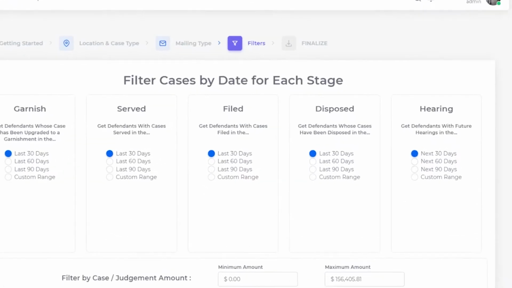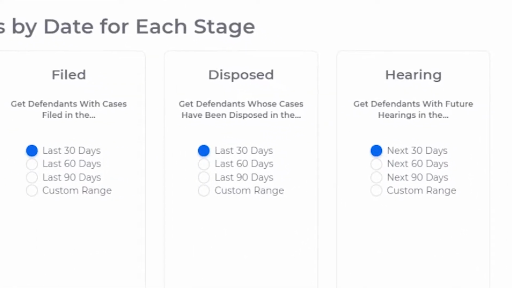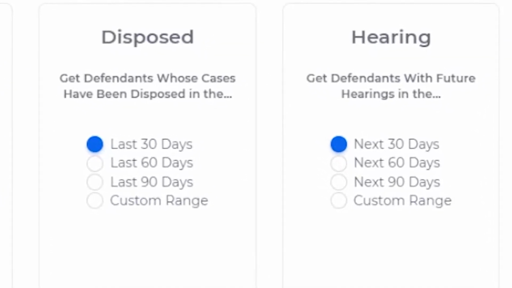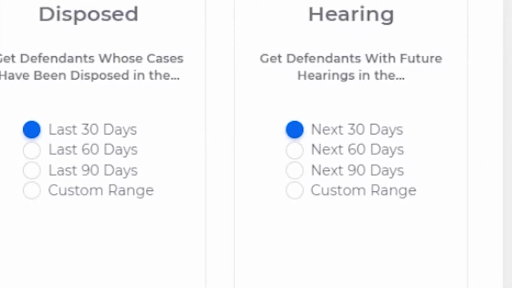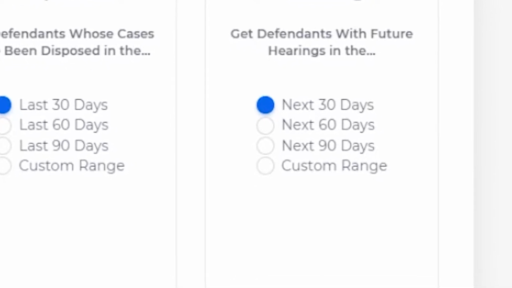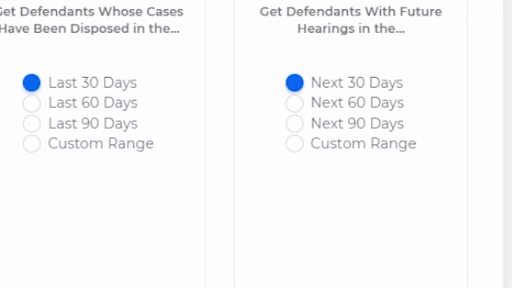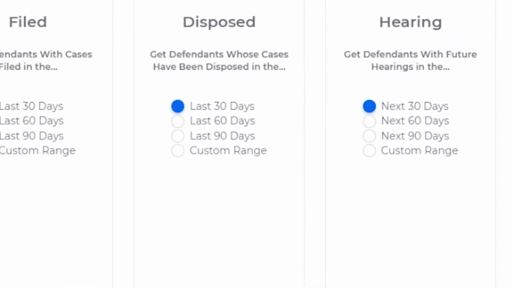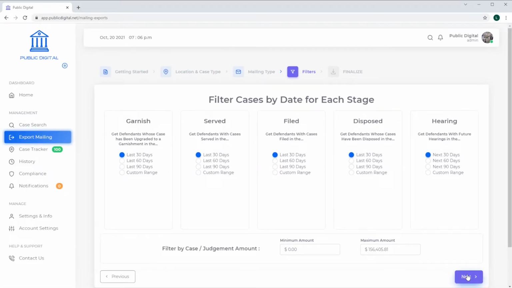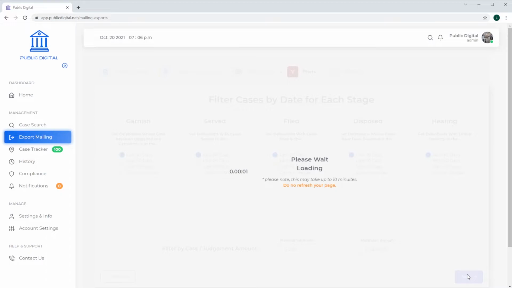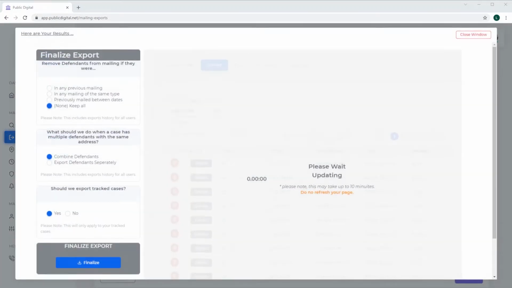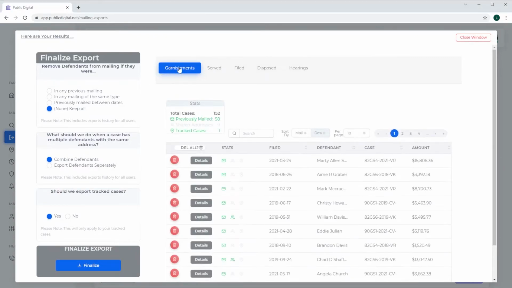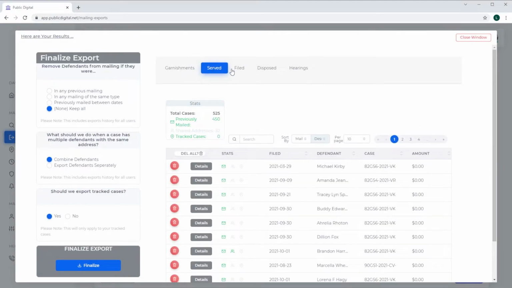Step 3 allows you to limit the time frame where these stages occur. Garnishments, cases filed, served, and disposed in the last 30, 60, 90, or some custom range, and hearings set in the next 30, 60, or 90 days or custom range. I'll just do a 30-day look back and look forward period. Give it a few seconds and your list will be ready to preview in the Export Preview frame. You can preview each list separately by clicking the tabs at the top.